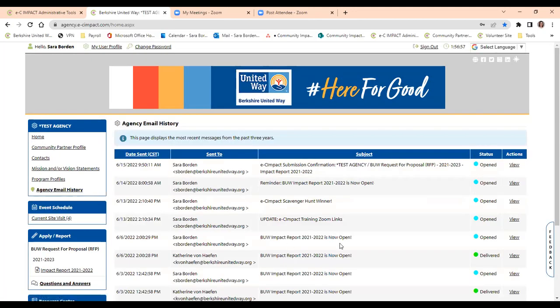And this is really neat too. So you'll be able to see all your agency email histories and correspondence that you've received. So if you can't find that email in your Outlook or your Gmail inbox, you can come here and open and view it again.